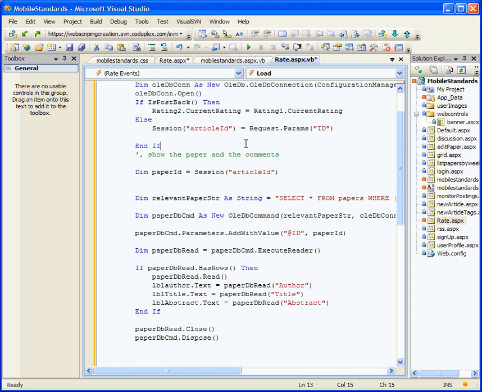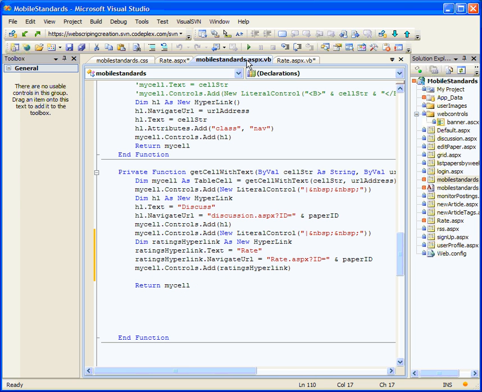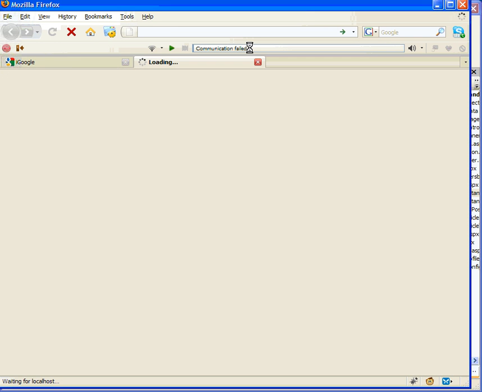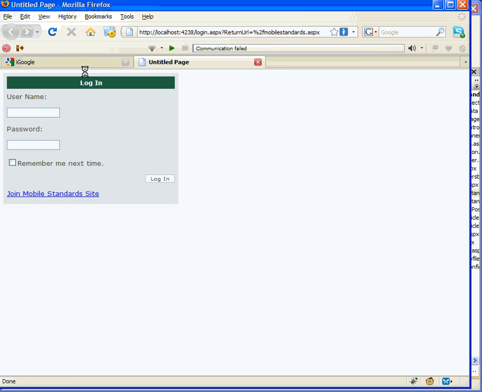Okay, so let's just see if that works. We have to start through mobile standards rather than through the rate page, because the rate page is dependent on getting a parameter passed to it, which is the primary key of the paper that is being rated. Okay, so opening up Firefox, and I'm starting this the morning after the previous tutorial, so it's going to require me to log in almost certainly. If it doesn't, then there's obviously a problem with my authentication system, but there isn't. So I'm going to type in Arthur, which is another new user in the database.